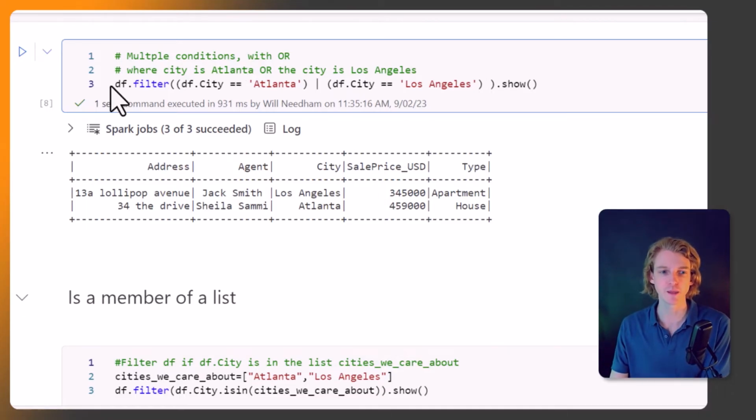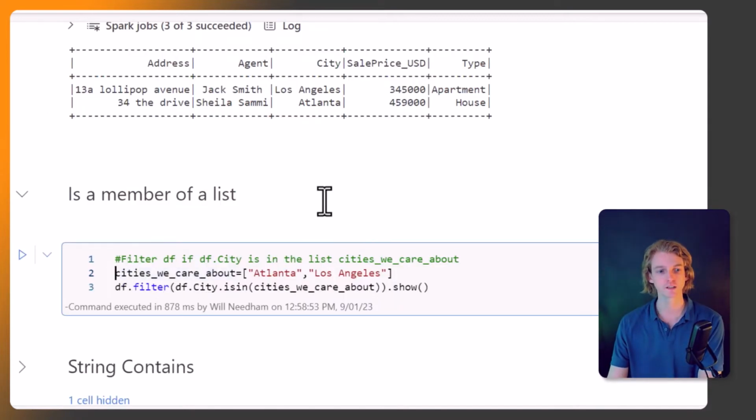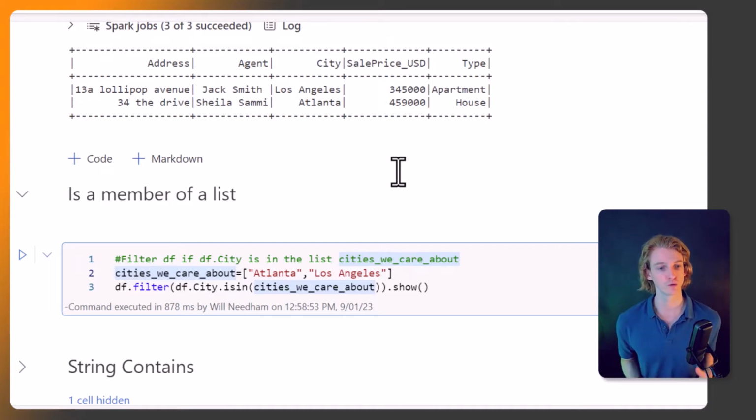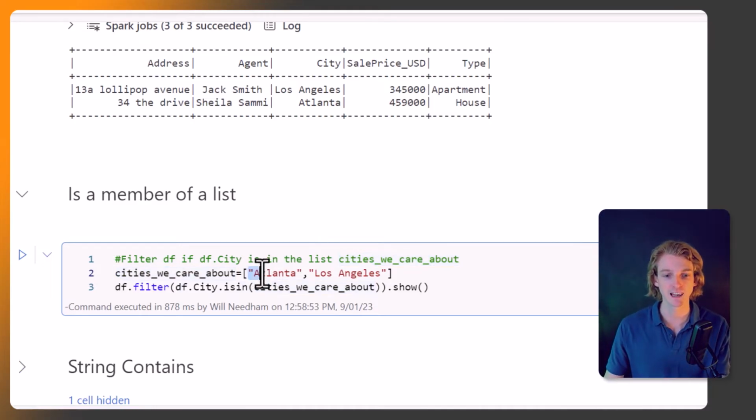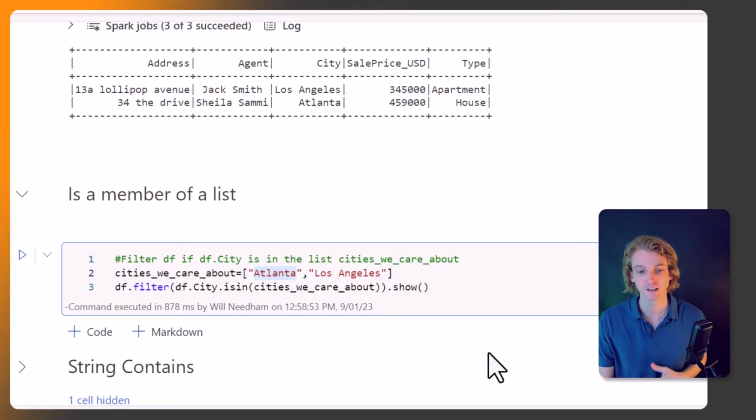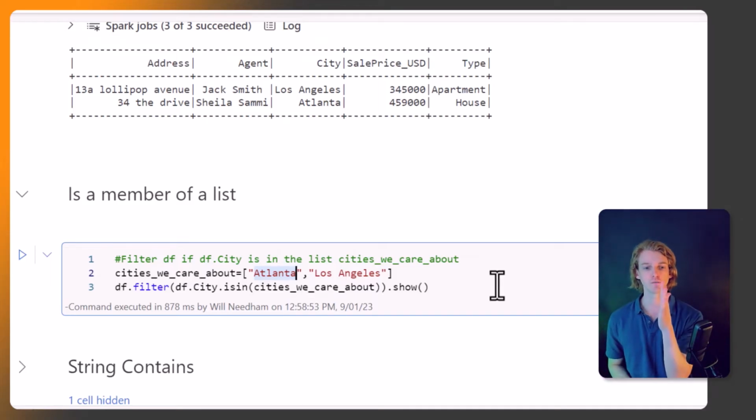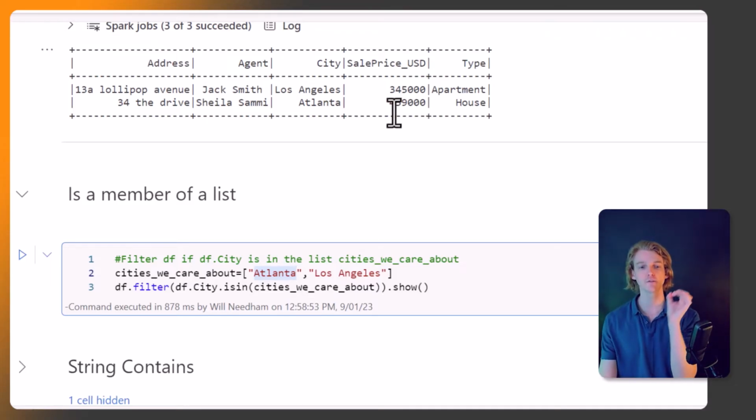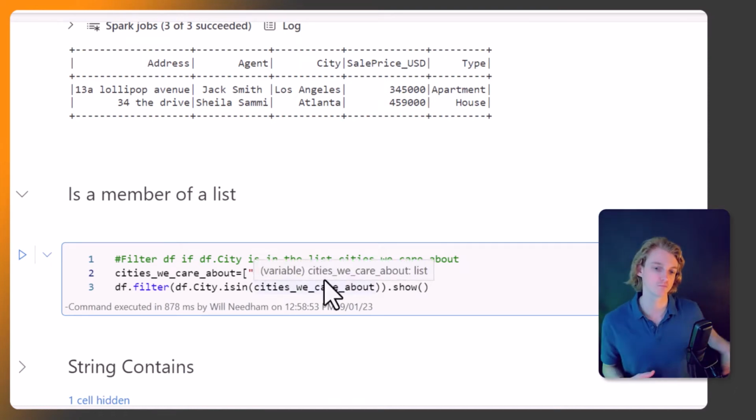So now we're going to rewrite this statement that we've just looked at using a slightly different method. So what I've done is I've defined a list called cities we care about. Sorry to anyone that lives in New York, but cities we care about is Atlanta and Los Angeles. And then in our filter statement, we can call df.city.isin, and we can pass in that list. So we're saying, okay, filter this data frame, look in the cities column, and if the value is any of the values that we've defined in this list, then keep it in the data set. If it's not, I don't want to see it.